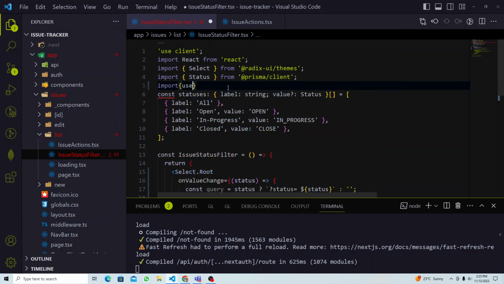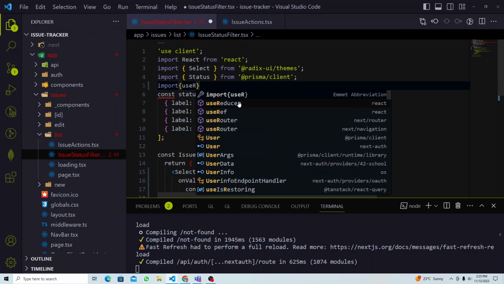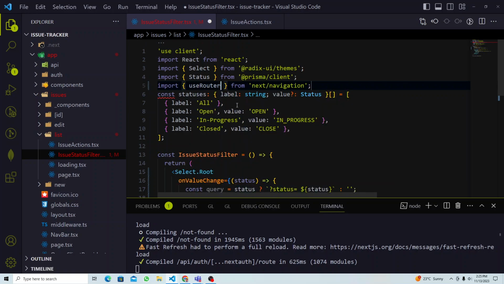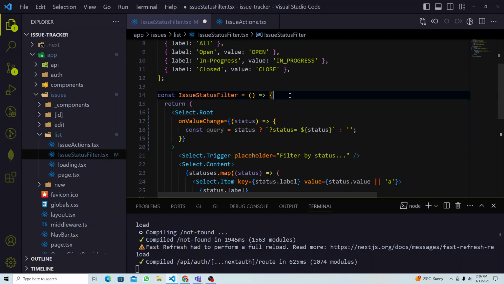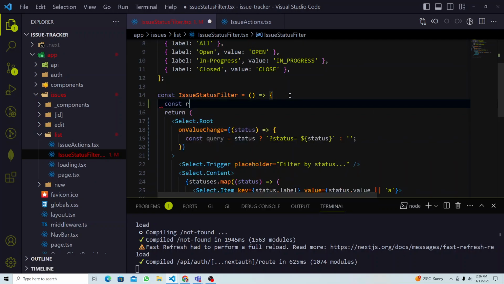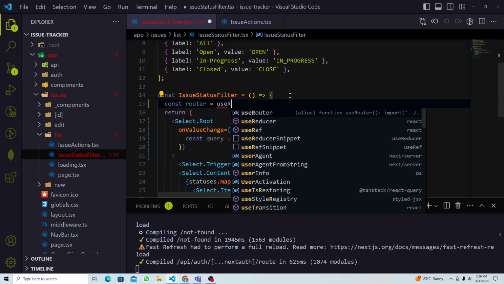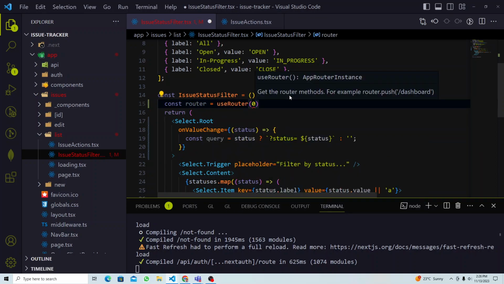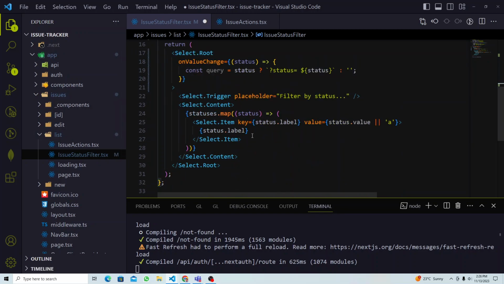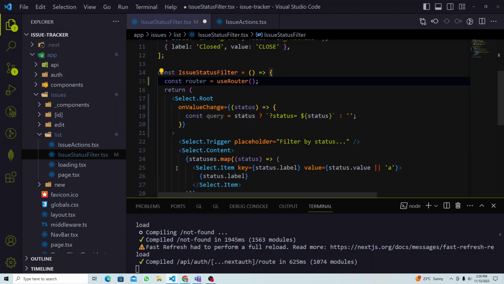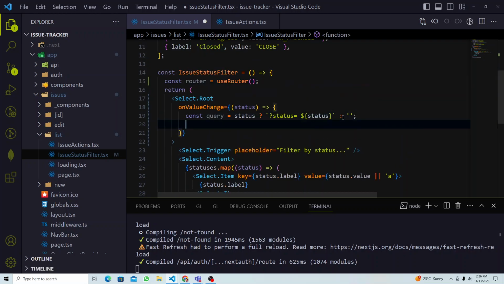Import useRouter from next/navigation. Okay, that is what we need, and that will do the job, right? So here we can say const router equal to useRouter. Okay, and then after we move back here, let's go back to our query here, and we can call it router.push.